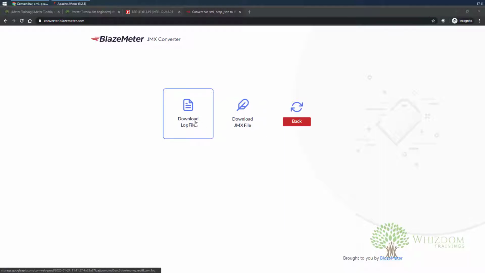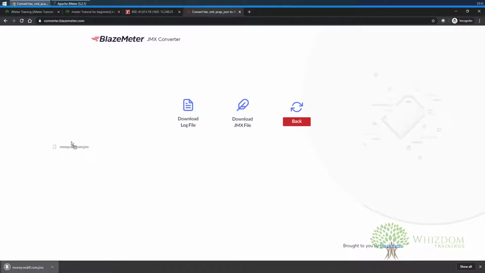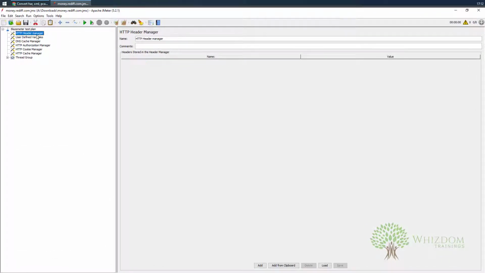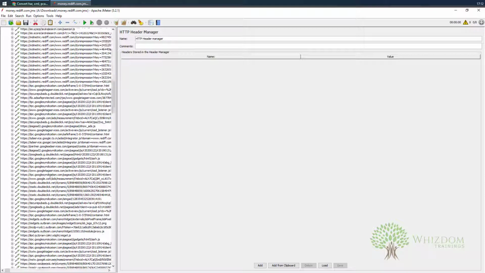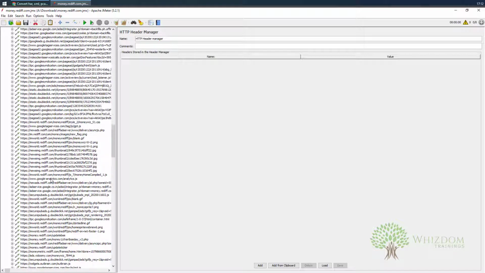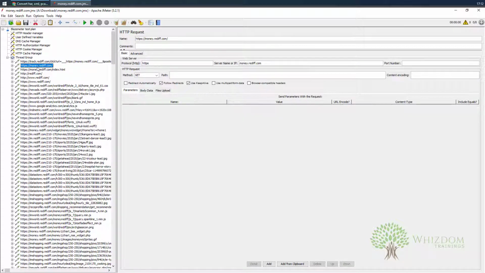So there we have two things, download log file and download JMX file. I'll be downloading the JMX file and I'll click on it, and you can see that it has given me a JMX file. I can simply drag and drop this file to JMeter, and here you can see the things which got recorded. You can see that all the requests have been recorded. So all the requests that were there in the Chrome Developer Tools have got recorded here. And you can go with these. So this is not very efficient, but yes, it records everything whatever comes its way.